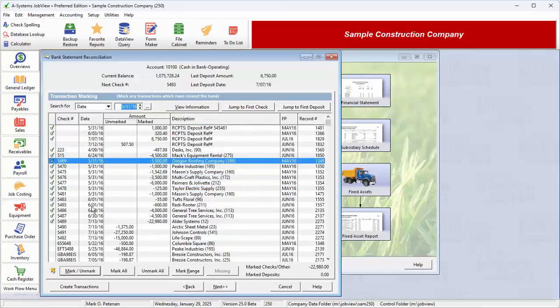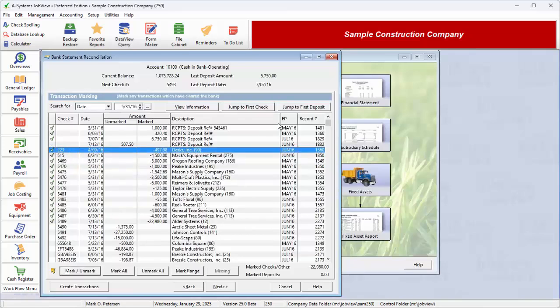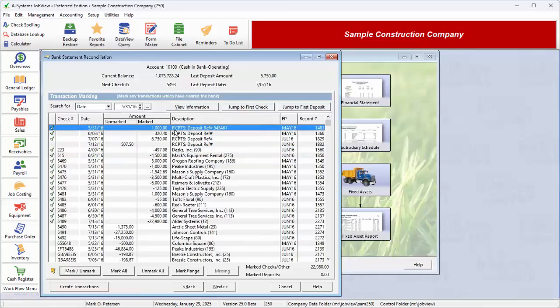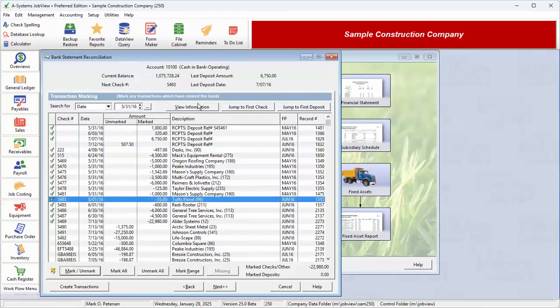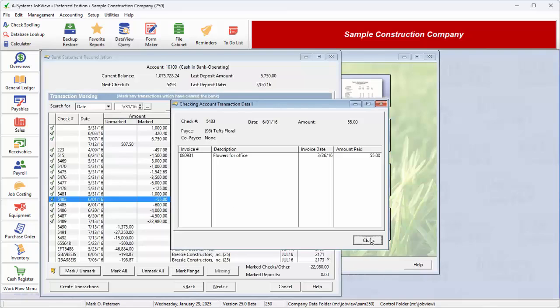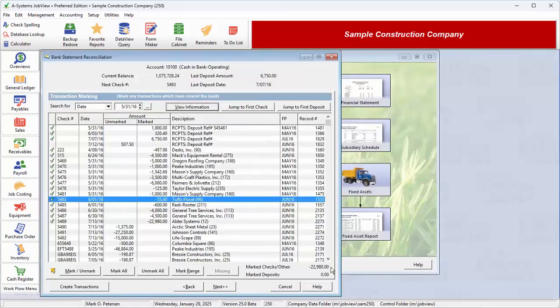We can also click the Jump to First Check button, and the system will jump to the first check, or Jump to First Deposit button, which will jump to the very top of the list and show the first deposit. These other buttons are also for convenience. We can press the Mark All button, which will mark all the transactions as cleared, or the Unmark All button, which will unmark all marked transactions. We can click this button to see more details about the highlighted transaction. You may notice that as we mark and unmark transactions, the system keeps track of the totals in the bottom right-hand corner of the screen.